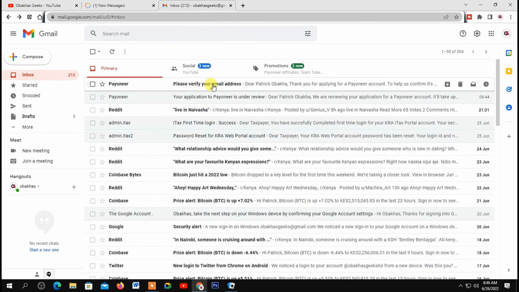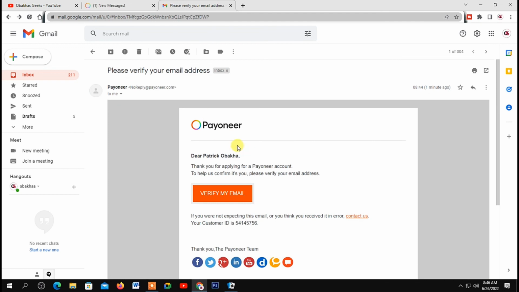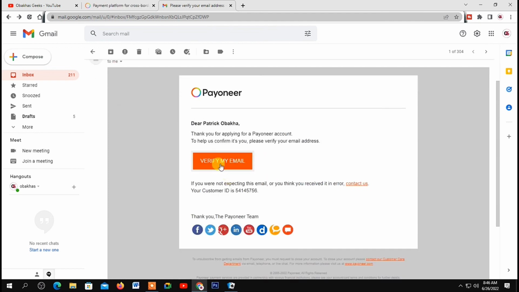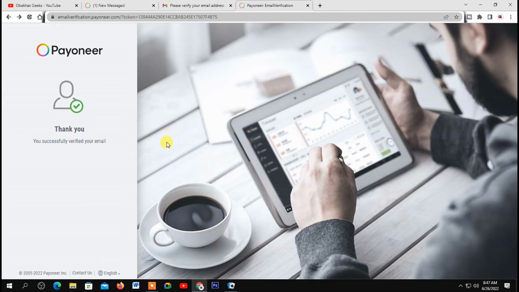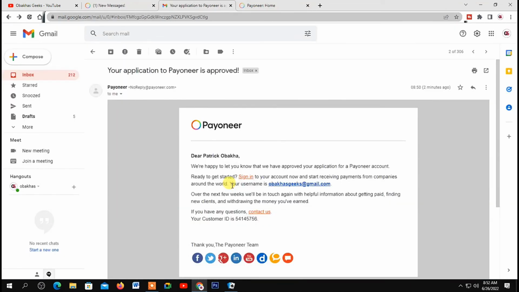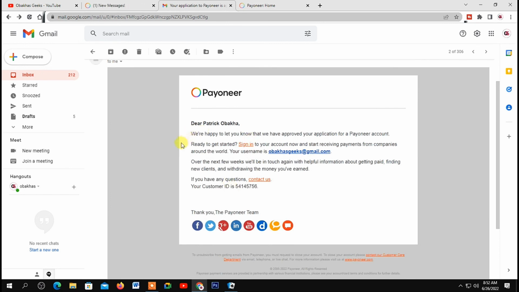Now, all you need to do is to verify your email. Just click on please verify your email address. Then next here, just click on the verify my email button and your email will be verified. Next, log into your account and update your security details. Immediately you will receive this email that your account is approved. So from there you can go ahead and receive or make payments with your newly created Payoneer account.